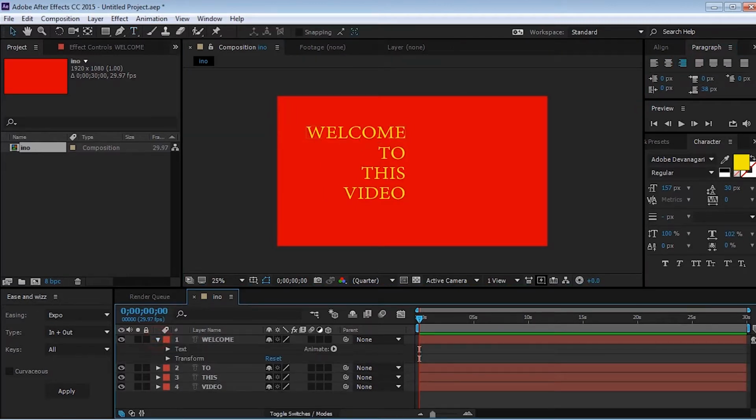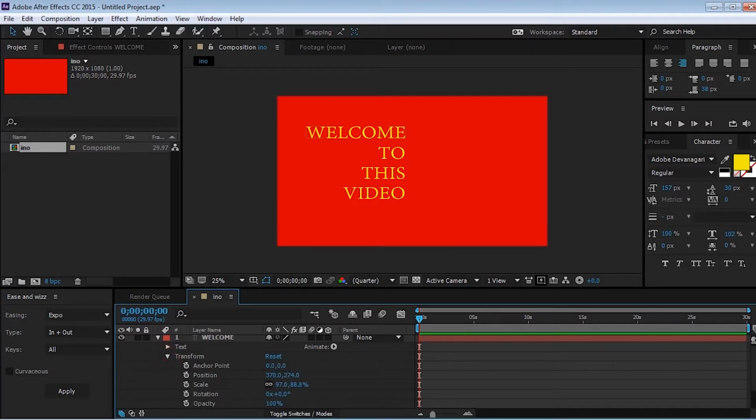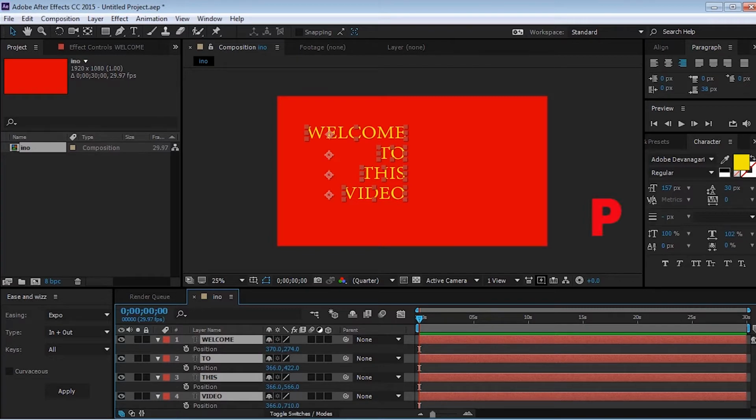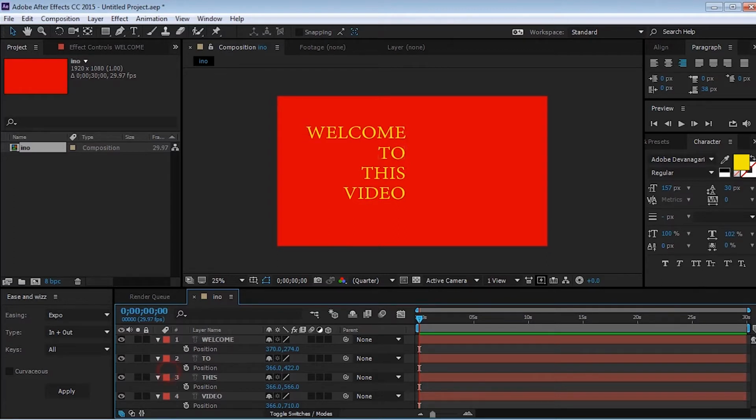Now at the bottom, you can see that each text has some transform options. If you want to choose one, you can choose one right from here. But here I want to choose the position of all of my texts simultaneously. So I will just select all of my texts and I'll press P. So here you can see the position of all of your texts is right here. Now you can see that there is a keyframe with the position. With these keyframes, we can set the starting position and the end position of our texts.